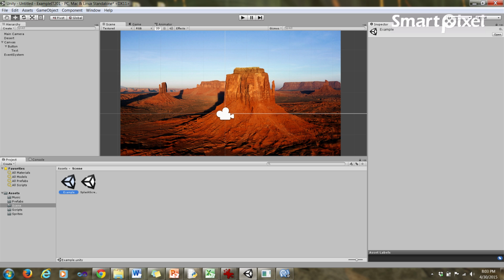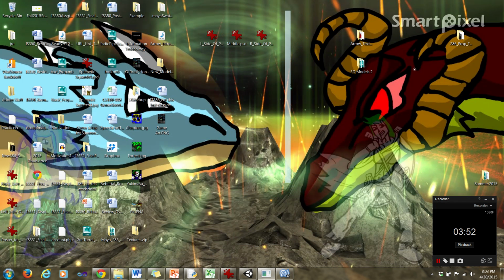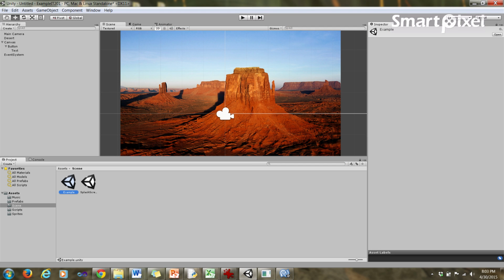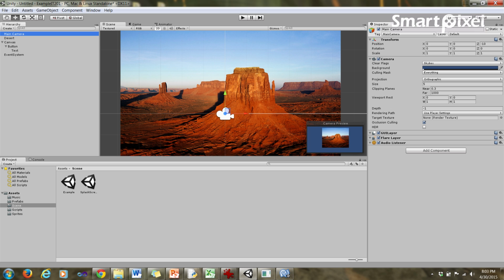Now we have this. So just to check on our time here, because this software restricts me to 5 minutes as of now. Basically, we want to attach our script to the main camera. So we're going to add component, scripts, load the level.